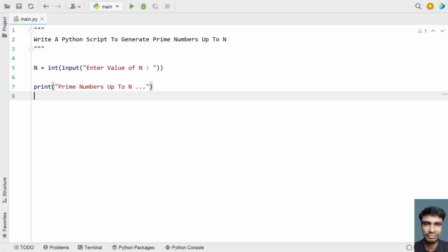Now we'll be trying to generate the prime numbers starting from 2. Generally the prime numbers start from 2 and range up to the given value, that is n. So let's try to print it. Let me take a for loop and generate the numbers in the range between 2 and n plus 1. So for number in range of 2 as the starting point, and you have to take n plus 1 in order to get the value of n.